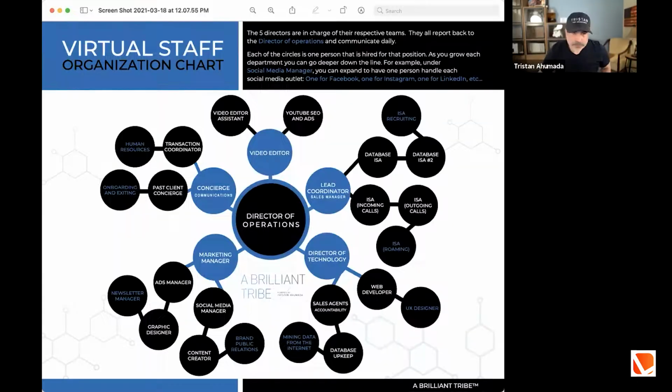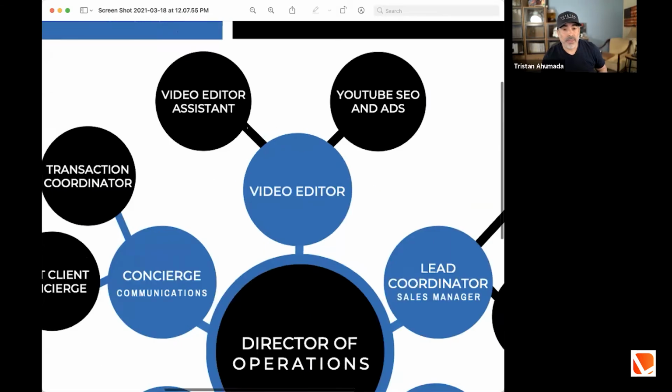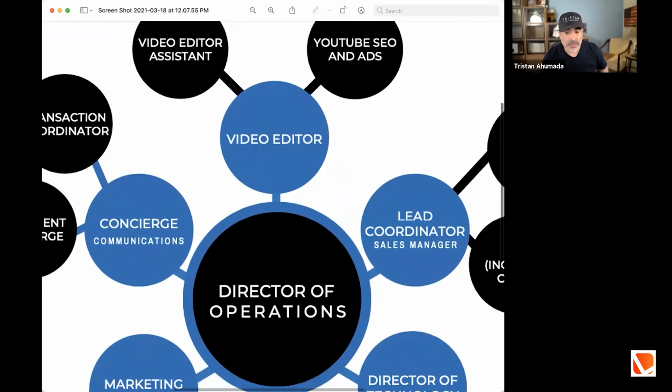But this one right here, I've shown this multiple times, and I built this out specifically for me. As I built this out, I was like, hey, maybe I could start sharing this. And I don't have all of these pieces built out yet. I have most of them, but some of these I'm like, I really need ISA recruiting. I really need human resources. I really need onboarding. And the director of tech, yeah, I don't have some of these pieces, but the other ones, we have this fully built out. The video editor, assistant, YouTube SEO ads, video editor, director of ops.